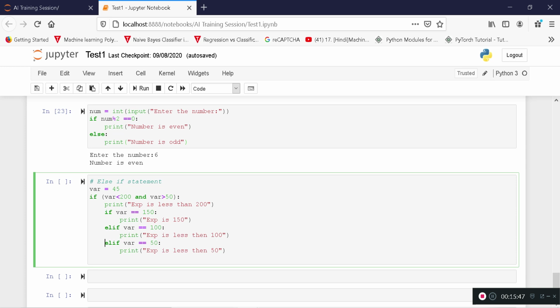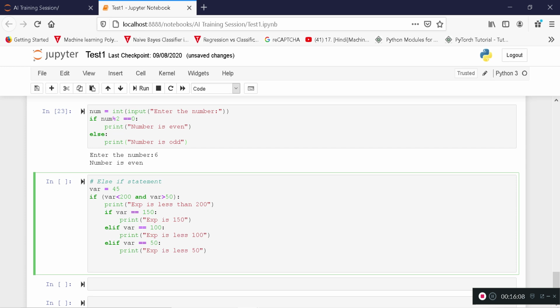equal to... expression is less 50. Sorry, I put expression is less 50 and less than 200. Now we'll enter the last elif statement.